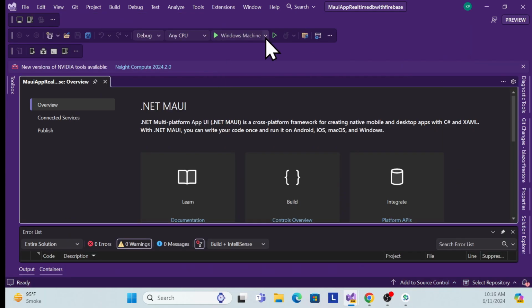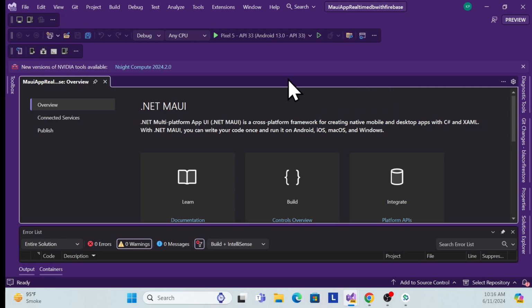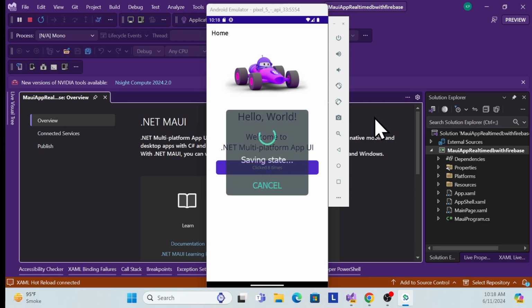Let me close that. Now let me change to the Android one. Use whatever emulator you have. I'll choose this one and just run this application. Now it is running, and once I click, see, it is working fine, right? So let me quickly close all those and let's start the implementation.